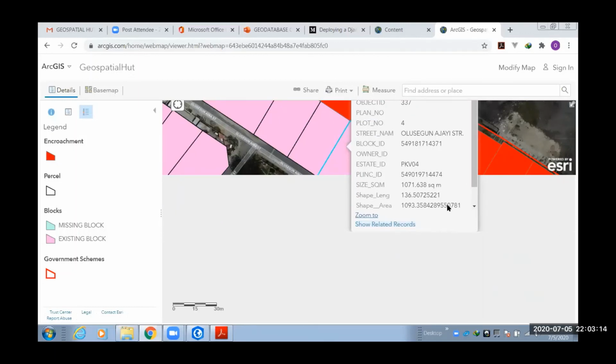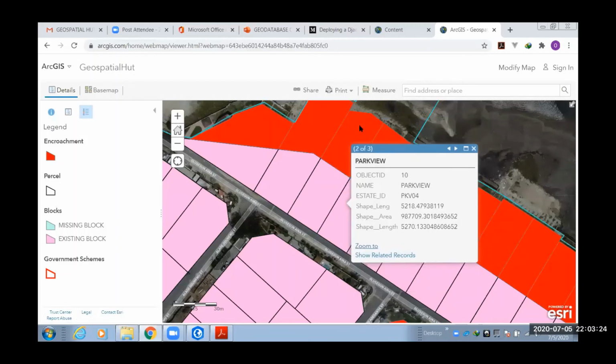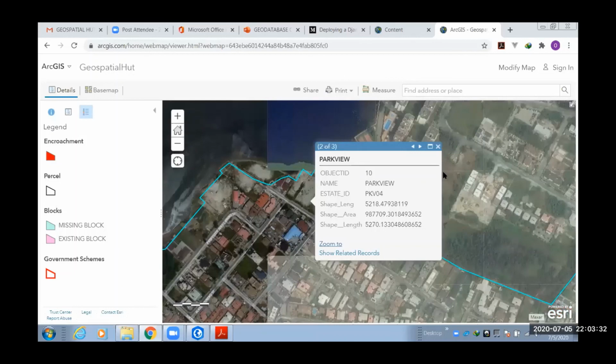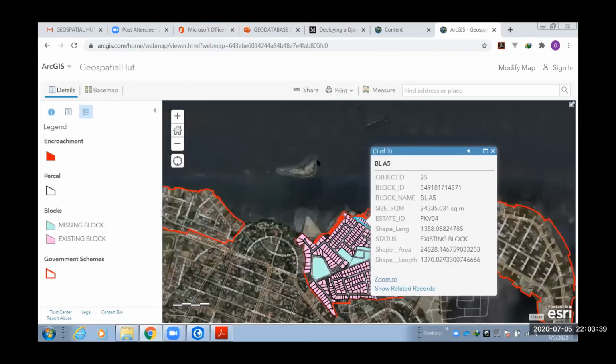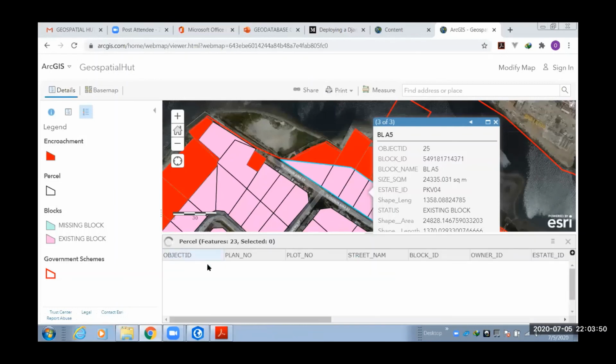If I want it to show me that encroachment, let me just drag this, so it can be dragged. You see, it tells me it belongs to this estate. You see, it has highlighted the estate. Then it tells me that it belongs to this block. You see, it highlighted the block. Then parcel. You can get the information for the parcel.